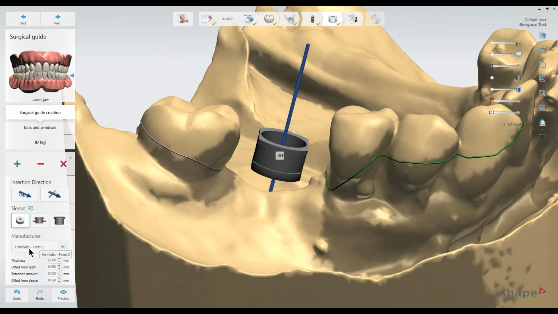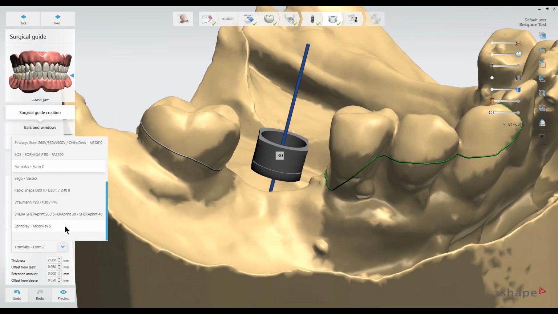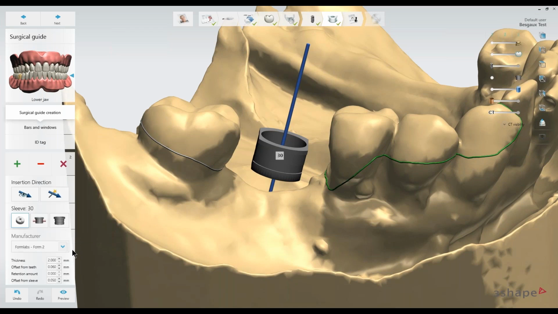Our last set of options is choosing which printer that we're going to produce this in. They do have a good number of the printers on the market in here. And if they don't have the printer you use, just contact that manufacturer to figure out which settings you should be using down here. We have the overall thickness of the material and the spacer that it's putting between the guide and the teeth.